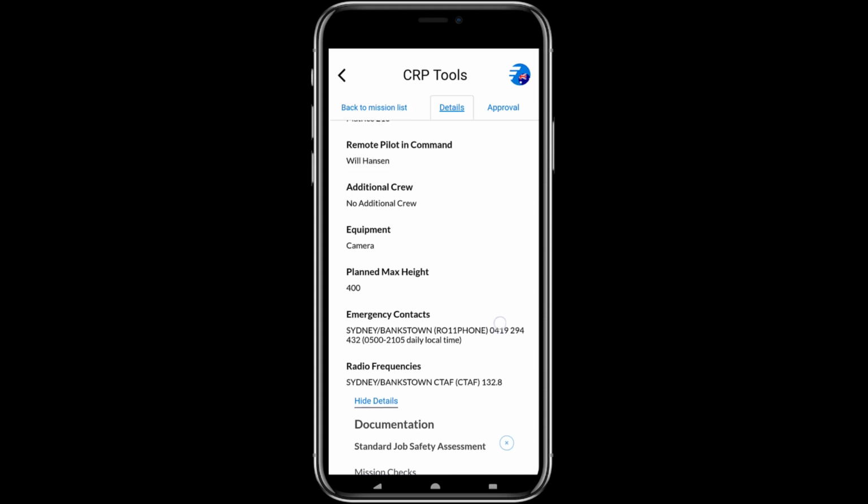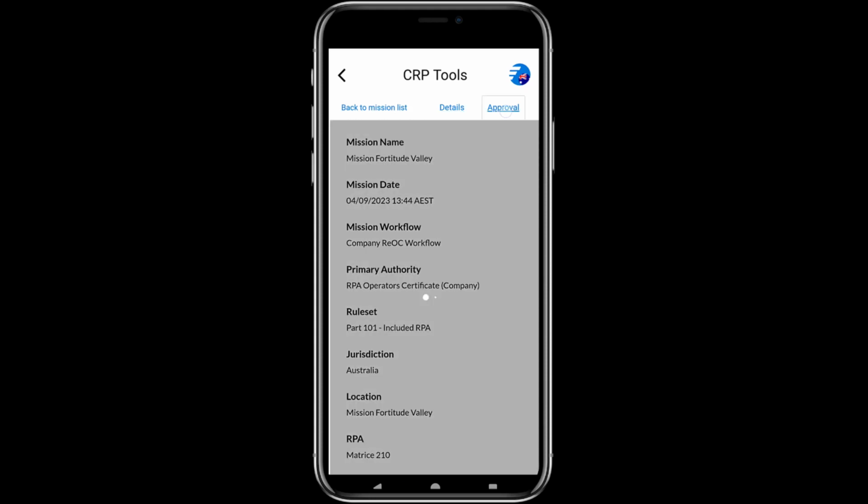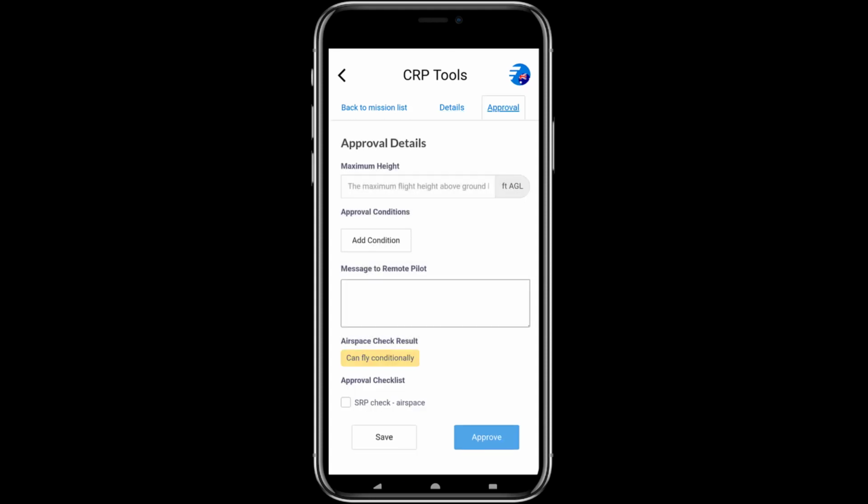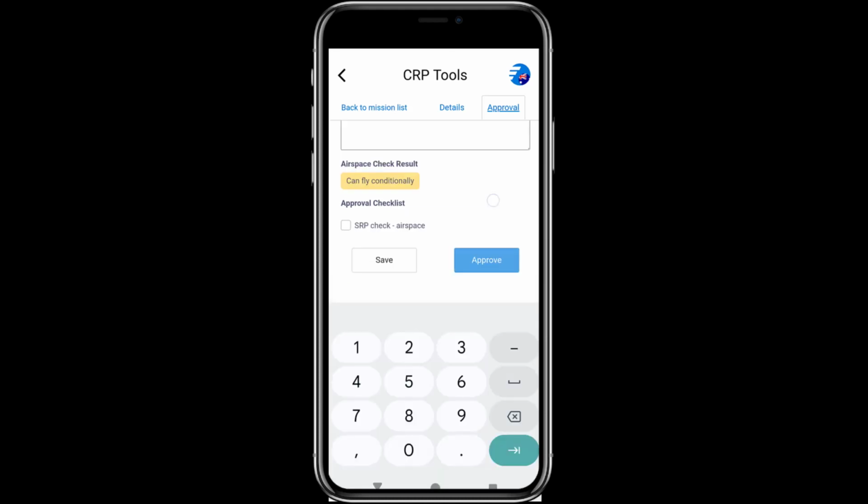So if I was happy with all of the information, I can then go to the approval screen. I can add any approval conditions. I can add in a maximum height of 400 feet and I can message to a remote pilot. Once again, using FlyFreely's very simple airspace rules checker traffic light system. Red is a block, yellow is an advise, but I can still fly, and green is good to go. So I can see on the indicator here it's yellow, so I can fly conditionally.